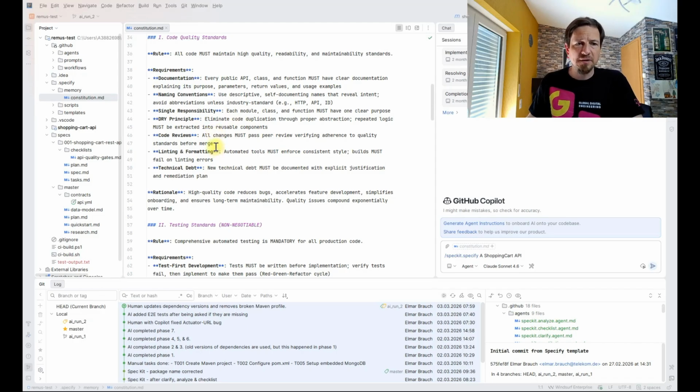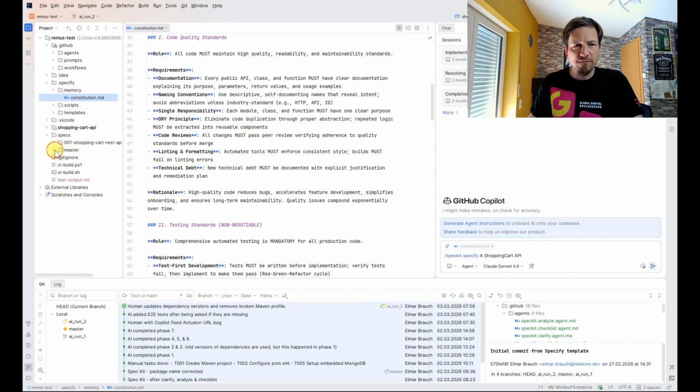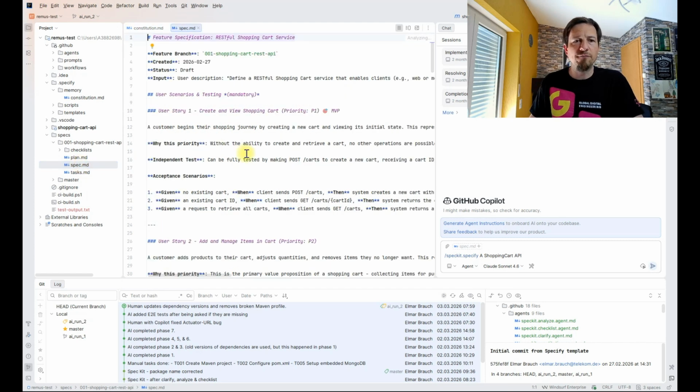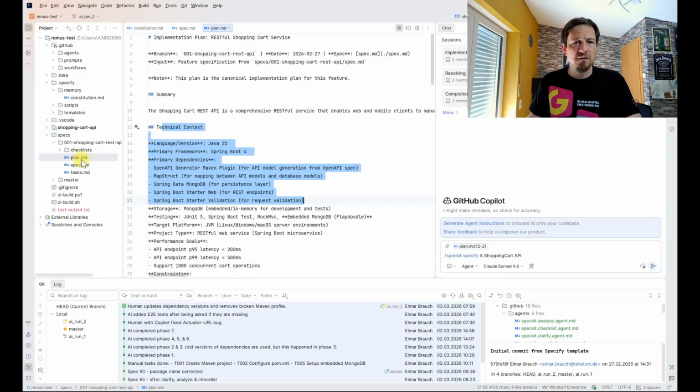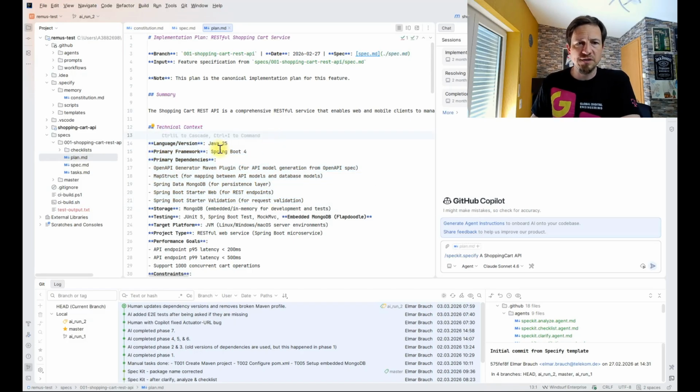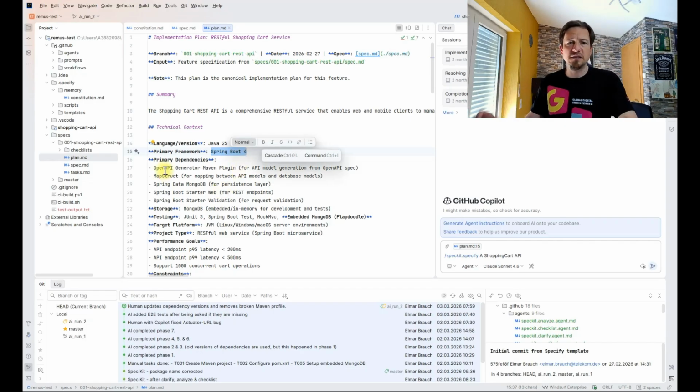After the step spec, we got a specification, and this is now for a particular feature. So we have a folder specs, and there I have a master specification and a feature specification. The first feature in this case was build a general shopping cart API. So we have a specification file for that, and you can see it's described what to build, and in the plan document it's described how to build it. So we see, for example, Java 25, Spring Boot 4, and so on. I define things like this in my technical plan.